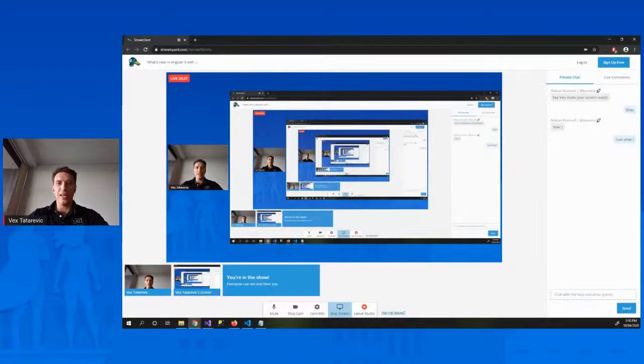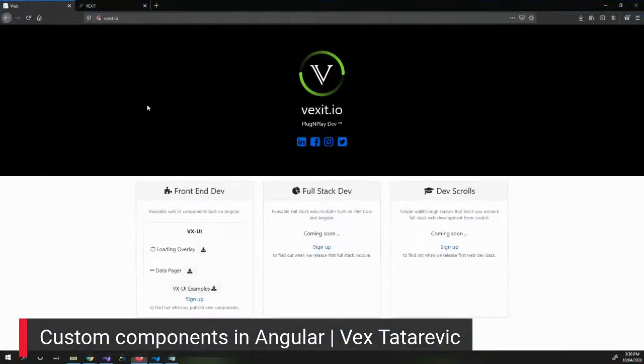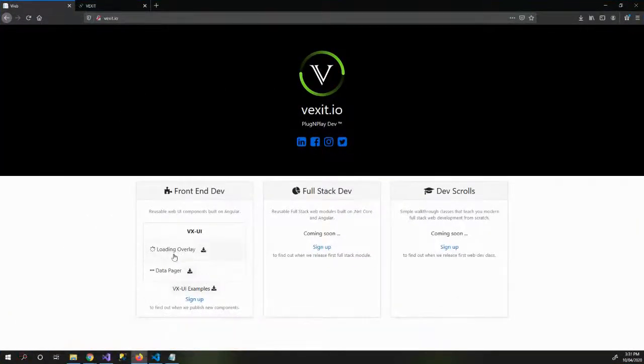Can you see the website now? So this is the website where I will host these components. As you can see, there are front end development components, and I will put the full stack development components. And this part here will be to teach people from scratch how to do full stack development. But for this class, I have prepared two front-end development components, which are the basis of web development, I believe, when you're working with single-page applications: a loading overlay and a data pager.